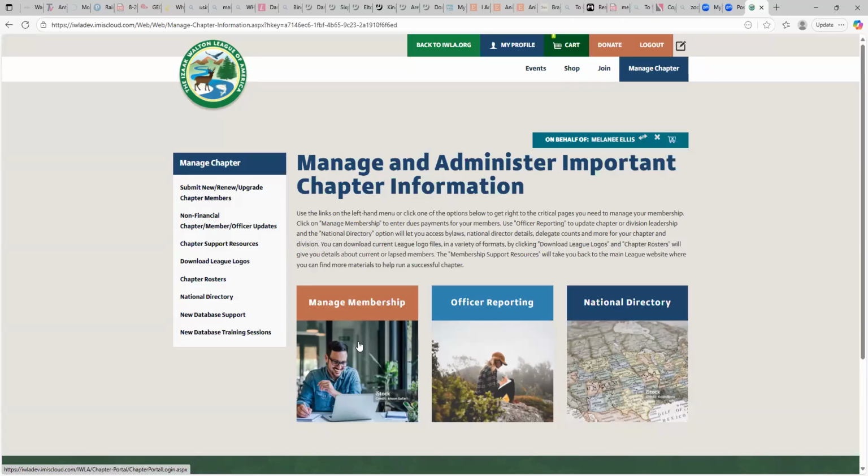There are, again, the pages about officer reporting. There are pages about how to run a roster. There are pages that give details about using the National Directory printouts. So hopefully you will find those helpful. And I really encourage you to review those at your earliest convenience.